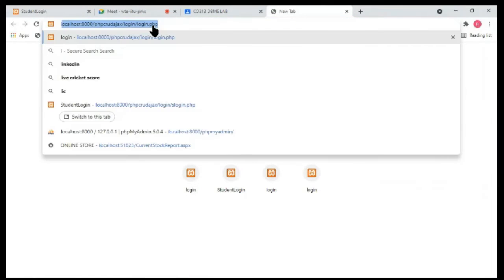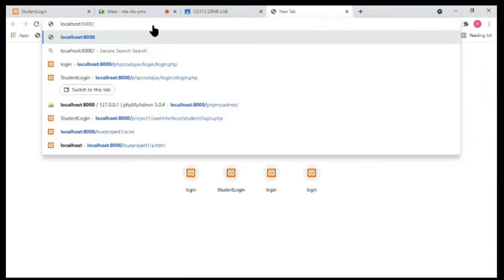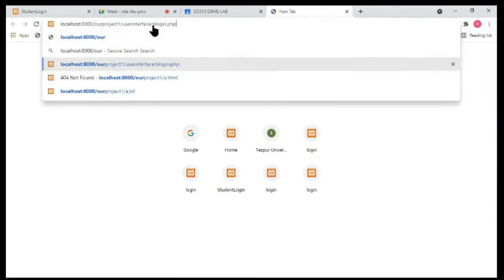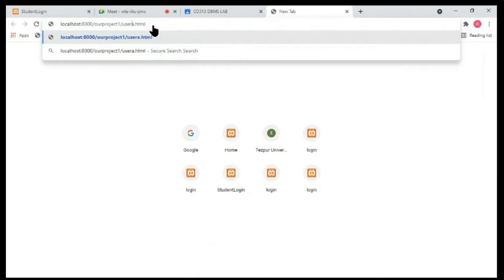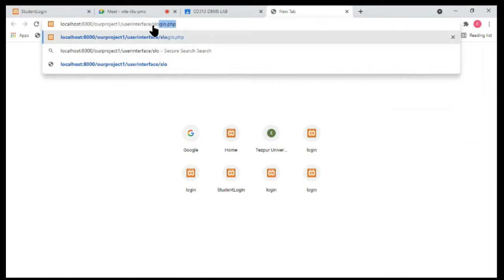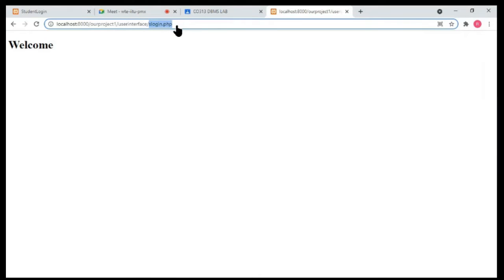Done. And let's try to access now this HTML file from the web browser. How do we do that? We write localhost, and then inside localhost, our project name is our project one, but it is not a .html. Inside that we have user interface folder. Inside that we have not an HTML file, we have this login.php file, right? And we press enter. So as soon as I press enter, we can see that the output is coming on the screen. It means that this particular PHP program is getting executed. That's a good sign, right?